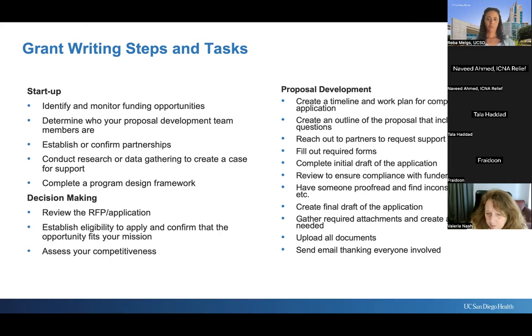Find somebody who can proofread your application who's not been part of the development. Find someone who can read it, and they'll find things like inconsistencies, typos, and areas of the proposal that don't make sense to an outsider. And then after you've done that, you're going to do a final draft and make sure that you have all the attachments and upload it.